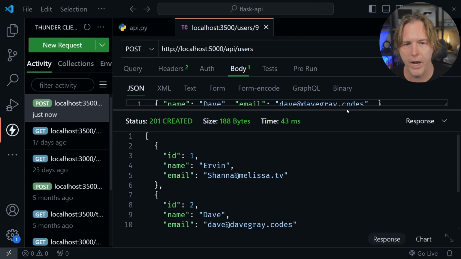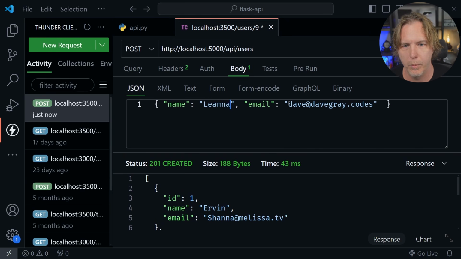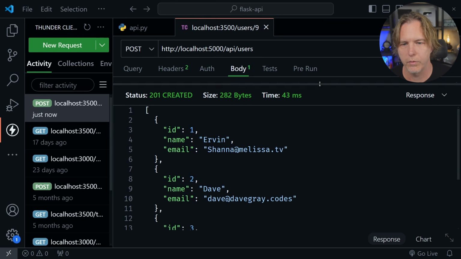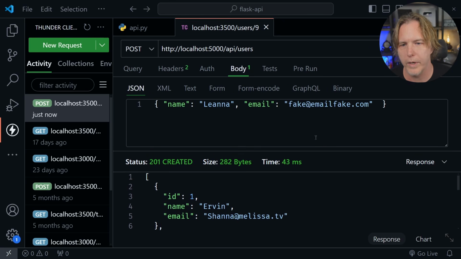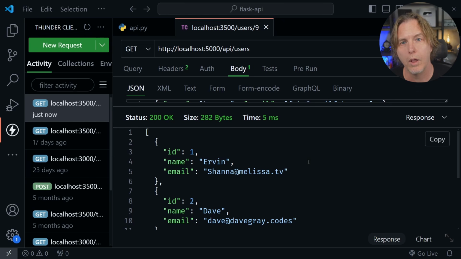Let's go ahead and add one more. Let's add Leanne, and I can't remember the fake email address. We'll just put in one. We'll say fake@emailfake.com, and enter that. Let's see if we've got all three. Yes, we do have all three now. So the response when we create a user is to send back all of the user data, just as if we went to GET and requested all of that user data here. Now we've got the 200, and we've got all of that user data back as well. Both endpoints for our users are working.